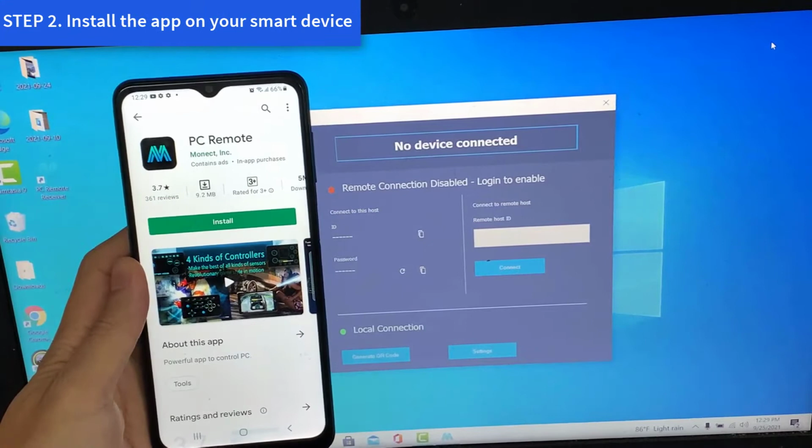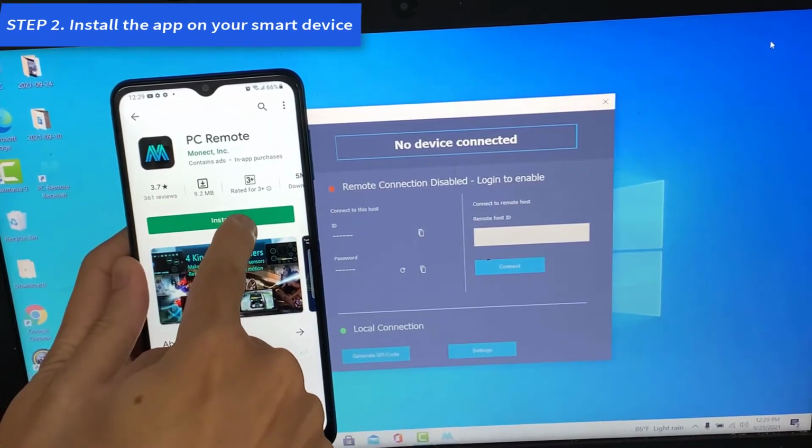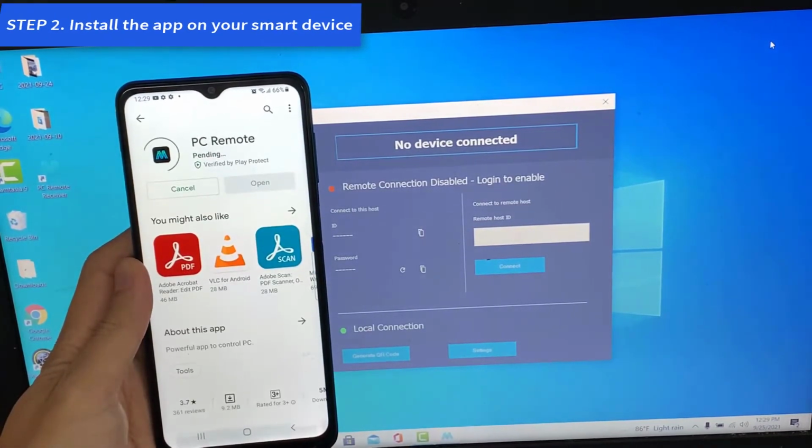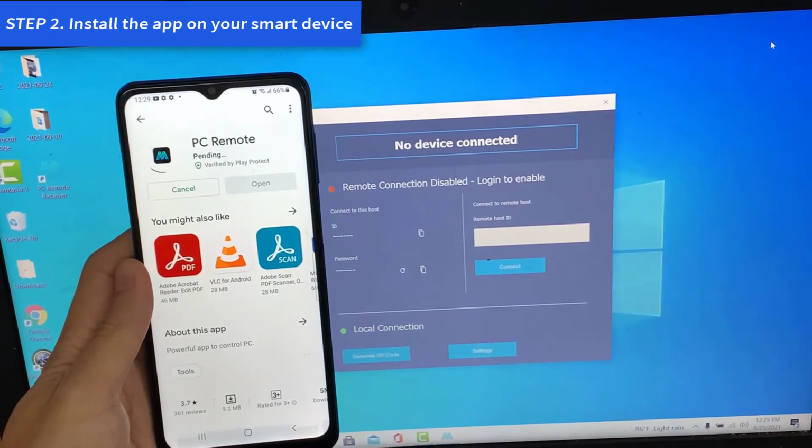Step 2. Install the app on your smart device. Open Google Play Store, search for PC Remote and install the app on your Android phone.